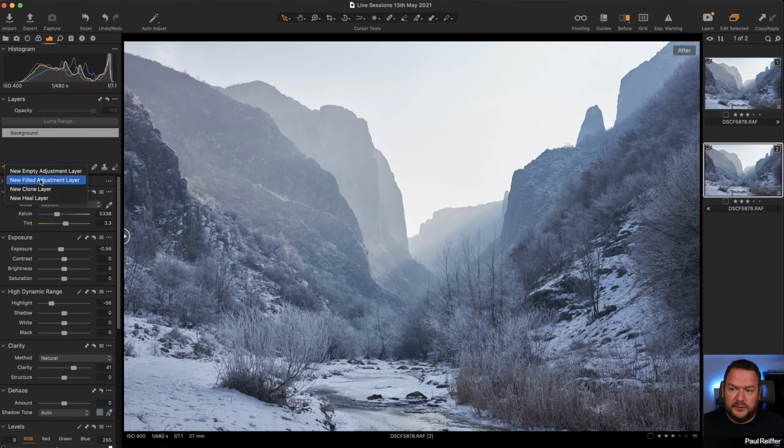Let's add a new layer, and I'm going to add a filled adjustment layer. And we're going to call this one, what should we call it? Orton. It's not the Orton Effect, it's sort of briefly the Orton Effect-ish. Okay, so let's have a little think about what we're going to try and do to simulate that overexposed, slightly blurry look. Well, the first thing is, let's start to overexpose it.